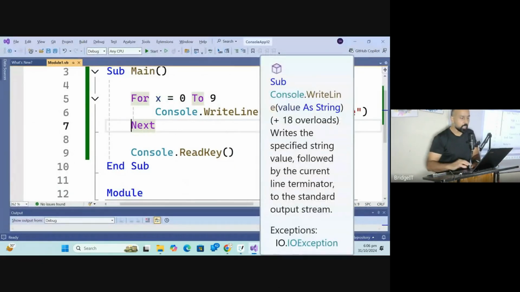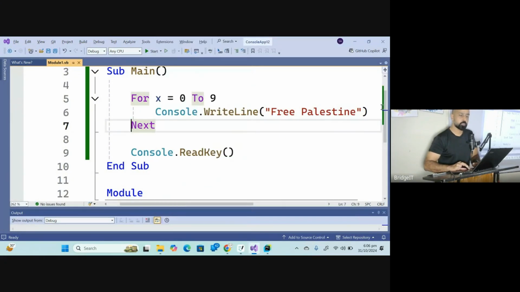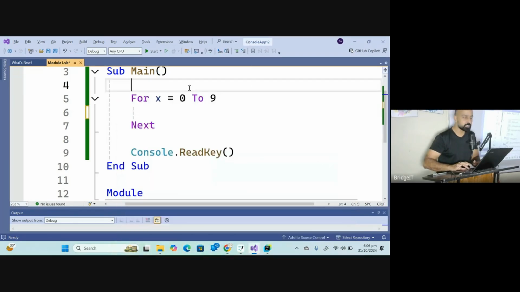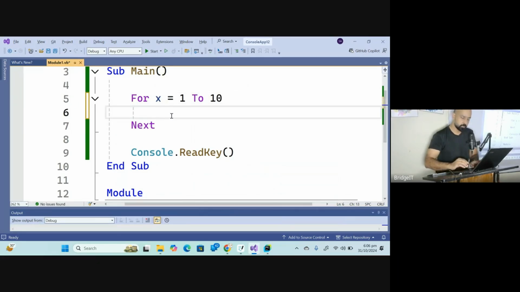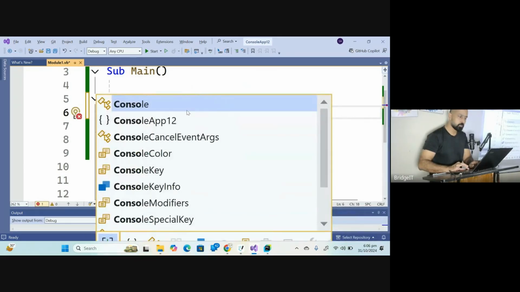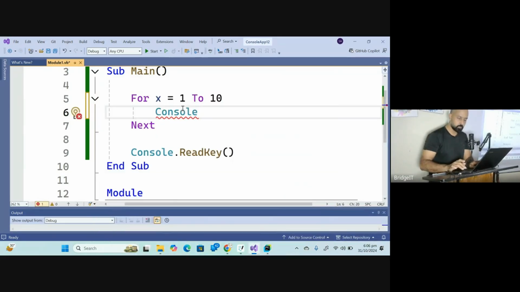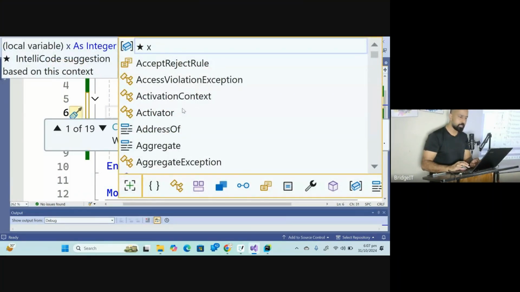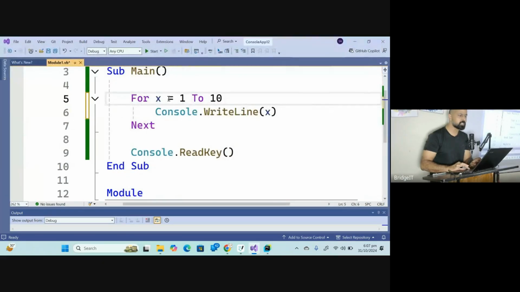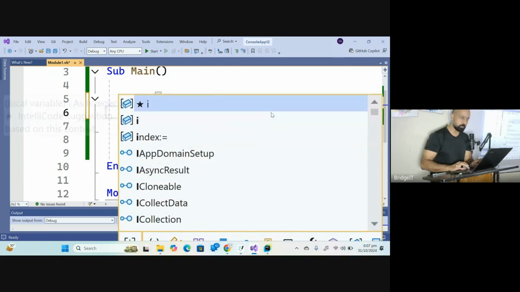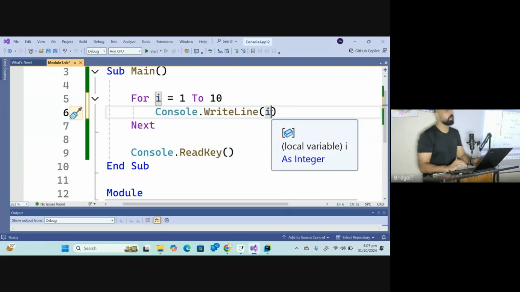So for I, 1 to 10. If I want to write it in Visual Basic, the beauty of using a programming language is that I just change it something like that. I don't have to write it again. 1 to 10, Console.WriteLine, and I. Okay, I've changed the variable. For I, 1 to 10, Console.WriteLine I, and then Next.